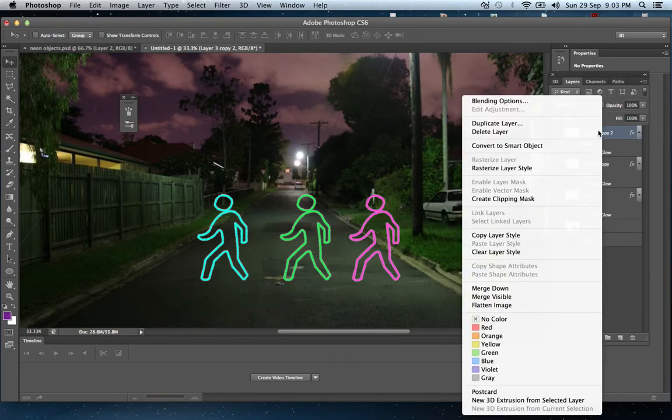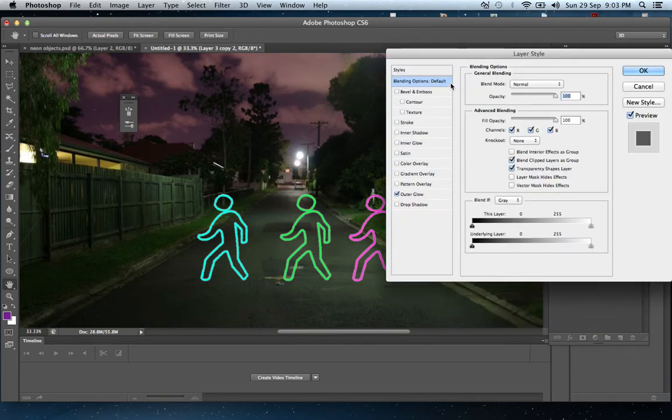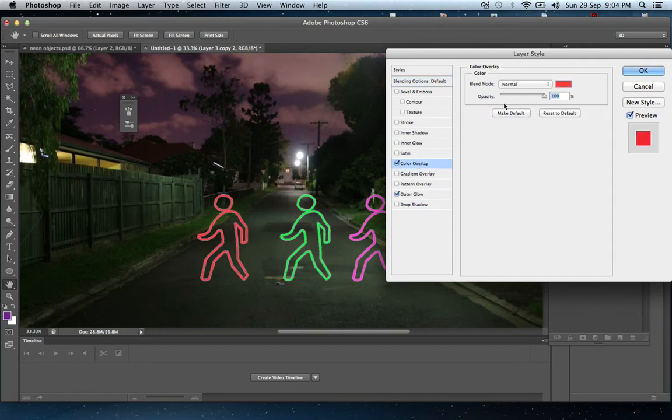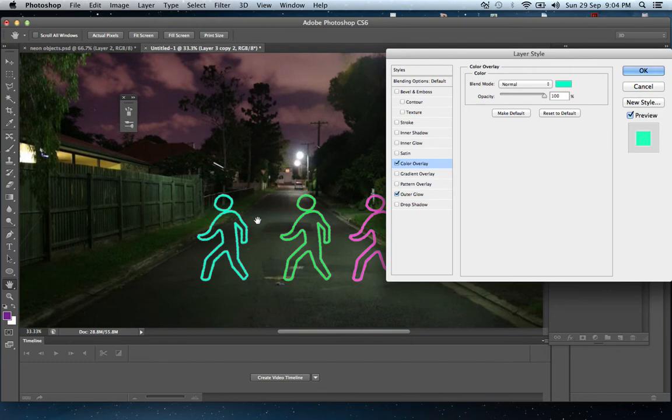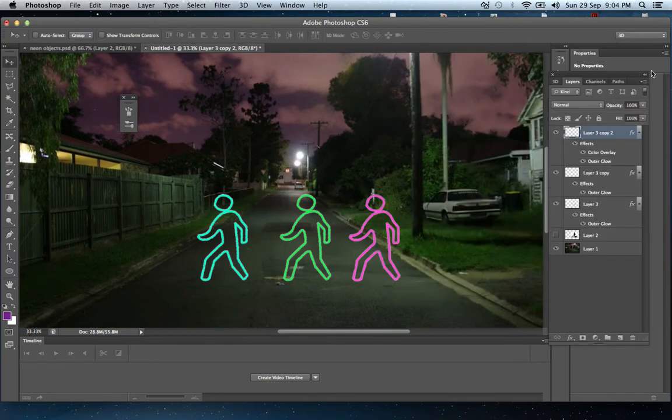Again, any effects, you just right-click, blending options, and then you can look into this world to find any effects that you might like to apply to yours. Okay? It's up to you. So that was the gentleman.